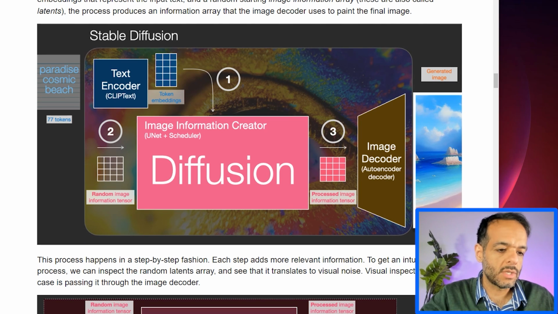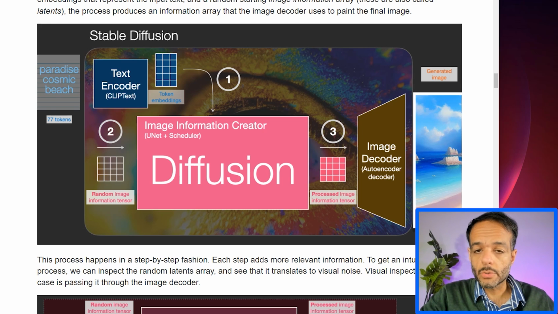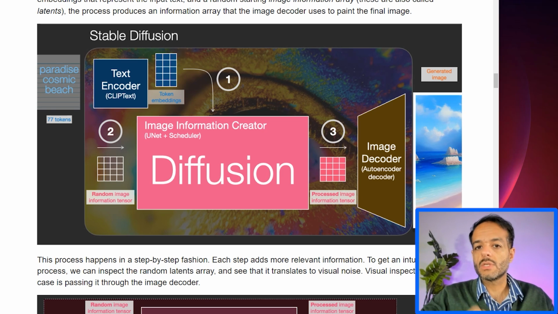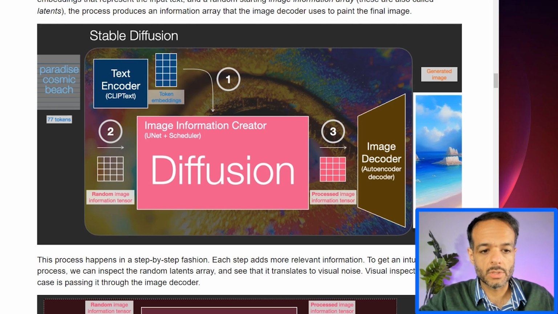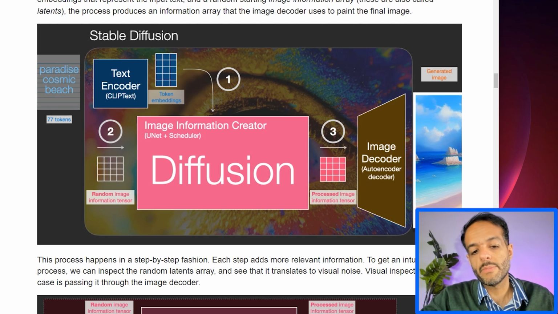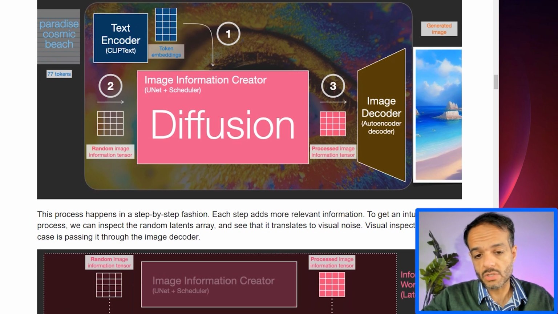But what happens here is that it starts out with a random array, a random image of noise, and then it packs a lot of relevant information from whatever it learned, as informed by the token embeddings. So if we want a picture of a beach that looks like a paradise, we start here with a random image that looks like noise, and then over a number of steps, this component packs more visual information into it, so that the final array, the final collection of numbers, has packed a lot of information that makes the image decoder paint this image of a beach.